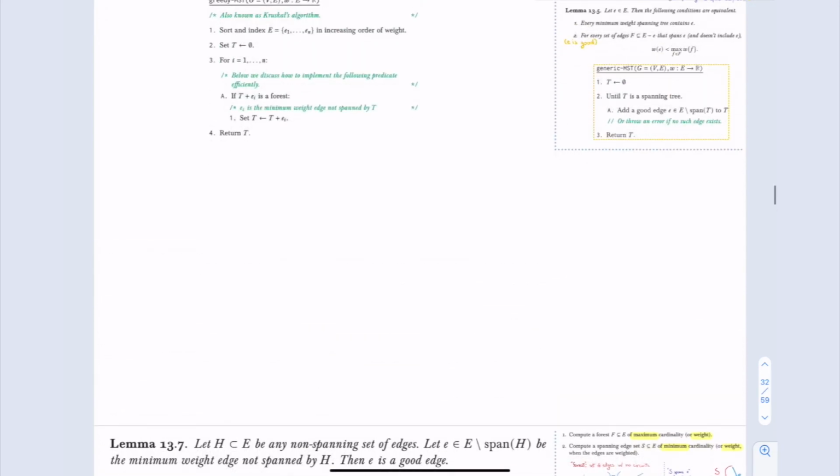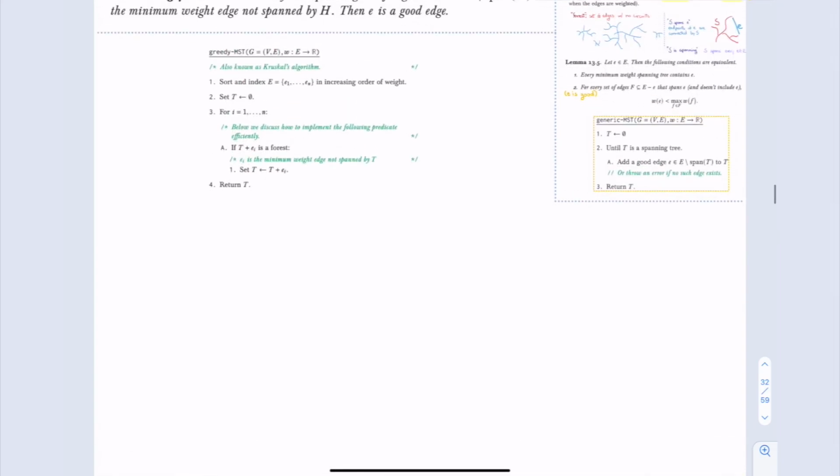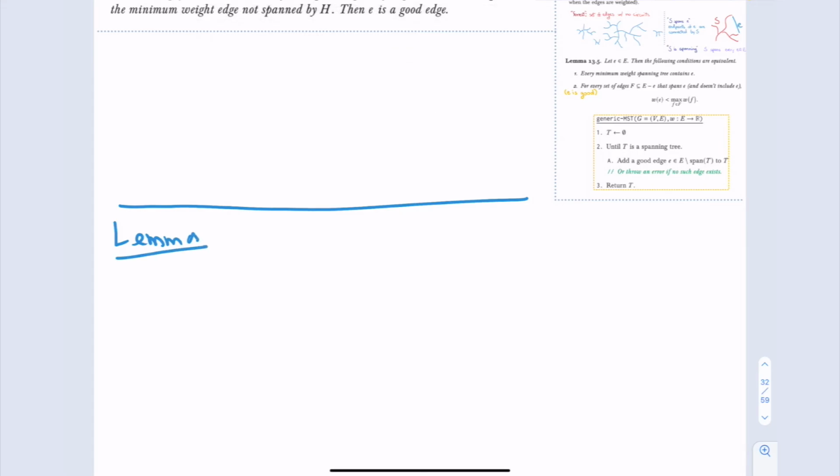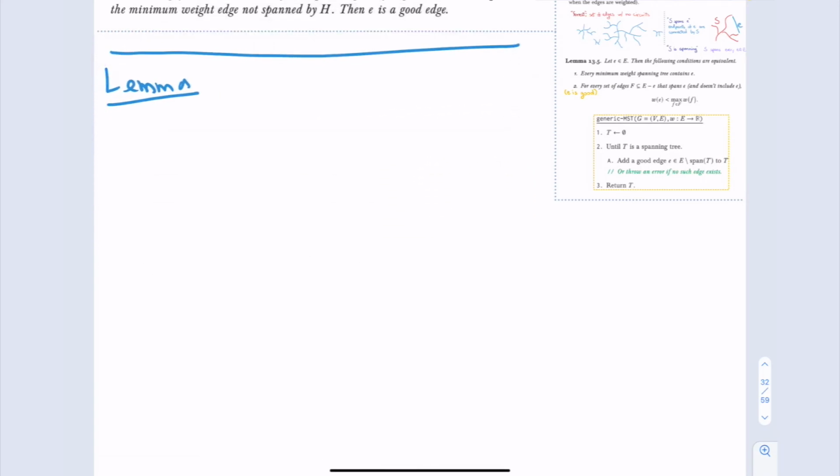Okay, so for the next one I'll actually need one more lemma that I forgot to write down. So let me get rid of this. That was one algorithm based on this lemma 13.7, based on this set H. Let me give another characterization of good edges.